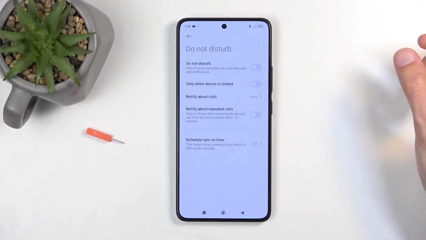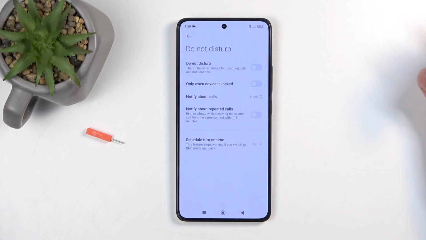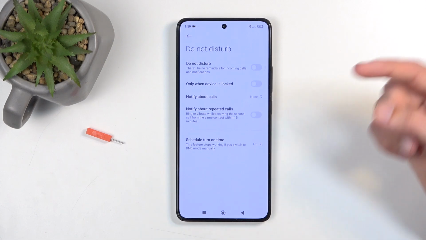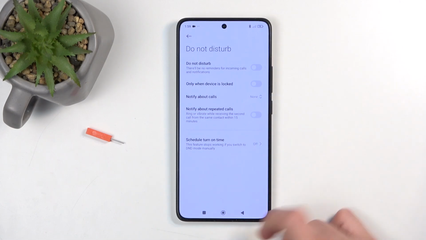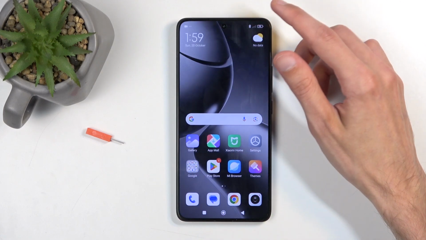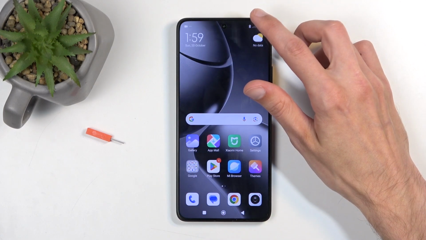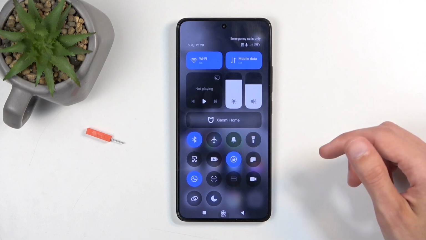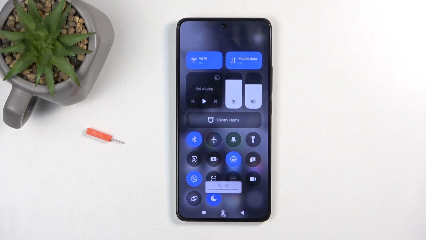And here we have things like notify about calls. You can choose who can call you, repeated calls, schedules. I can go through this, set it up. Once you're done, close it. You don't ever have to come back there again, as long as you don't want to change any of the settings. And whenever you want to enable your DND, just simply tap on a toggle and you're good to go.